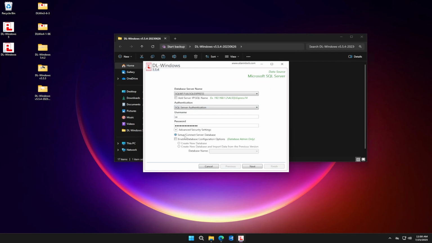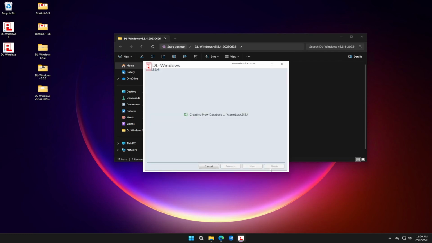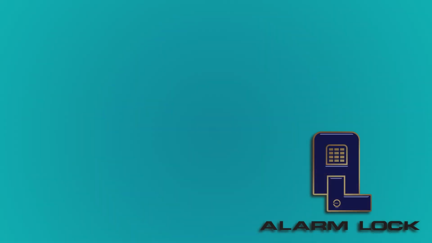Sometimes you won't see anything available here, and usually all you have to do is connect one time and open DL Windows into your blank database, and then run the database configuration again and see if it shows in the drop-down menu. If it still doesn't work, then that is when you would contact us at tech support.